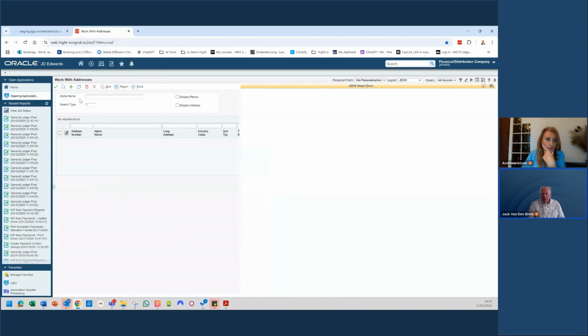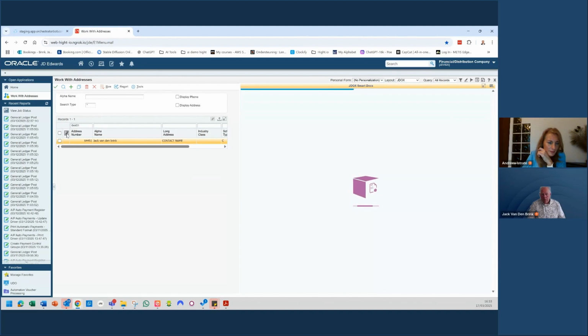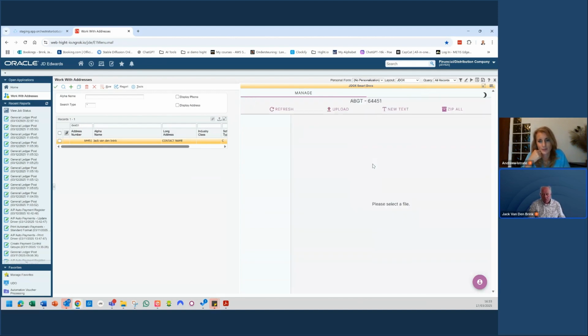GDF is loading. Okay, yeah, let me just say 64451. And when I click on the attachment, now you see JDocs is also working in JD Edwards. So it's fetching the data because we have set up to use JD Edwards to view attachments.